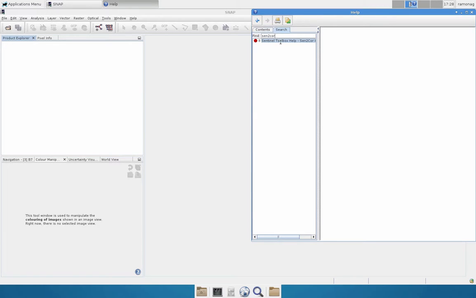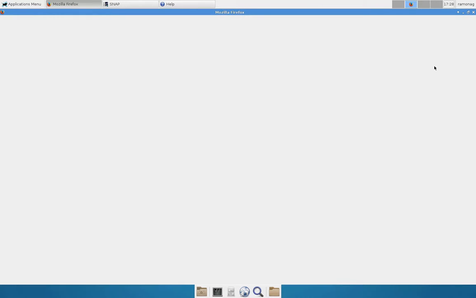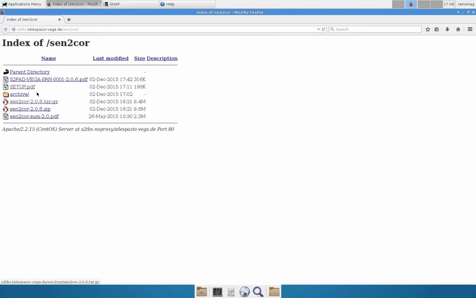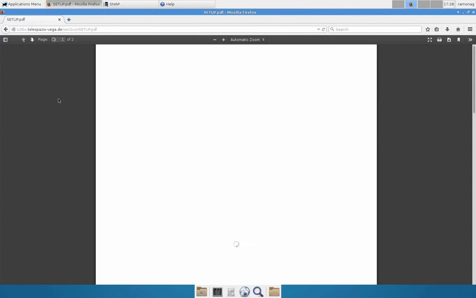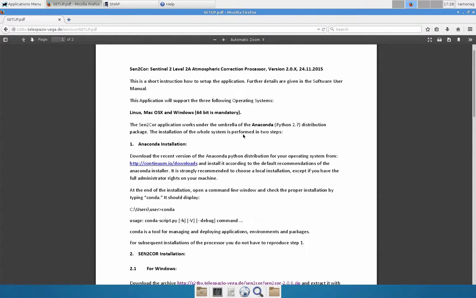Choose the Sen2Cor installation topic, and follow the link for installation instructions. Once the browser opens the link, click on the PDF item from the list. This document contains the instructions that must be followed.